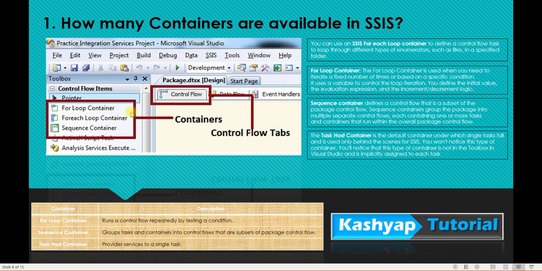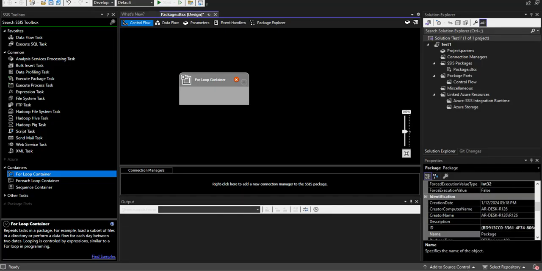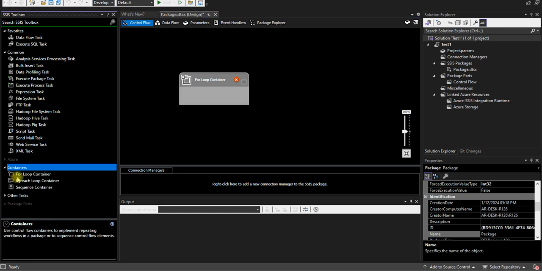So about the first one, we can discuss the for each loop container. You can use an SSIS for each loop container to define a control flow task to loop through different types of enumerators, such as files in a specified folder. If you click on the control flow in SSIS Visual Studio, you will get the containers in the toolbox.